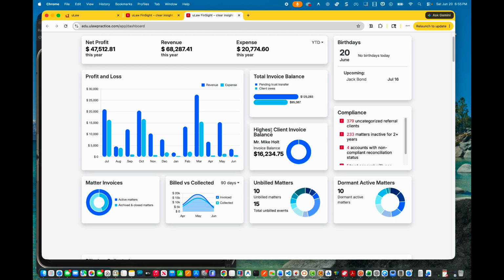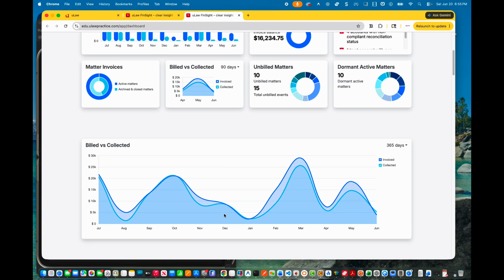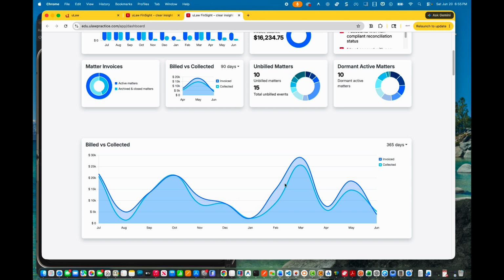Now it shows you who's the highest client for whom you're not paid. It also gives you some compliance metrics, where you are really behind the par, right? Some matter invoice numbers. This is a beautiful graph. It shows you a 90-day view of your billed versus collected. But I love this one because this gives you a yearly view of how good you are at collecting the invoices that you have actually done. It gives you a very nice view.